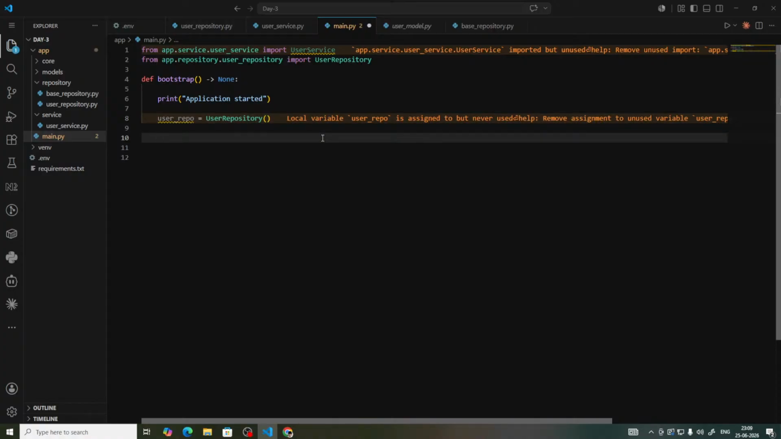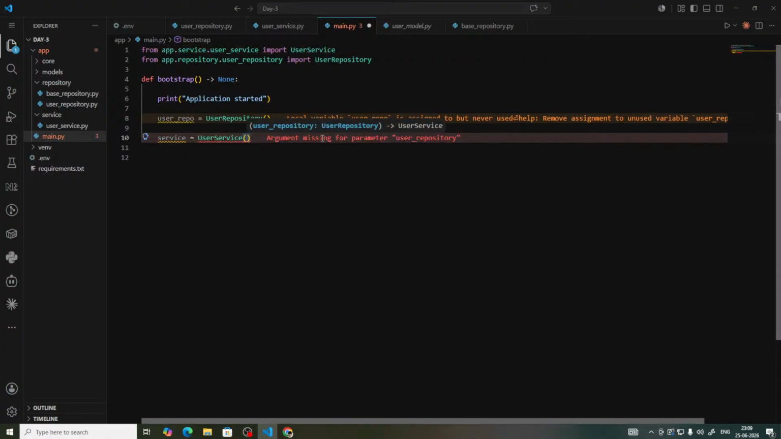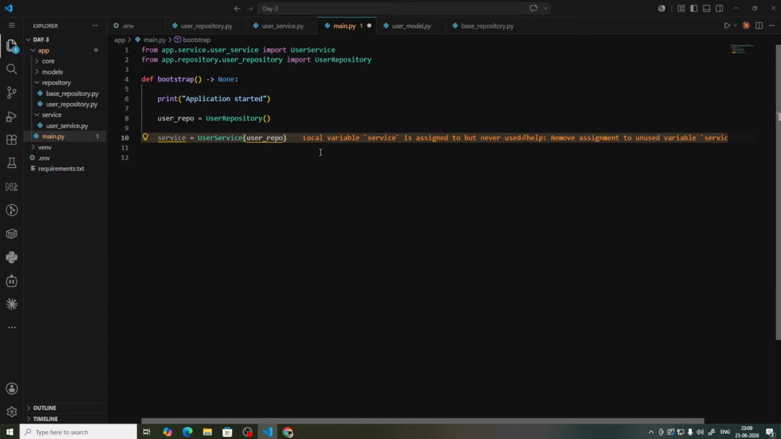Now we have created this. Now let's create the service. So here we are going to create the user service. And what is this user service expecting? It's expecting a user repository. So that means this instance. Okay, so we have created this.